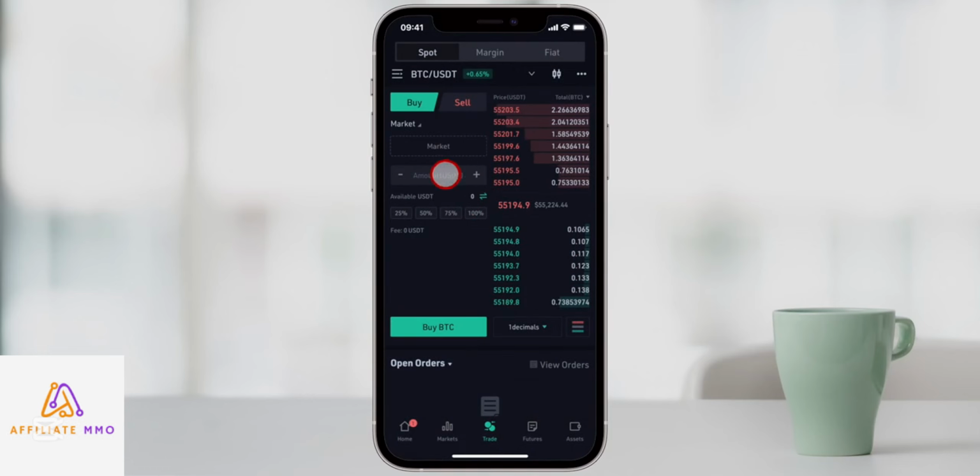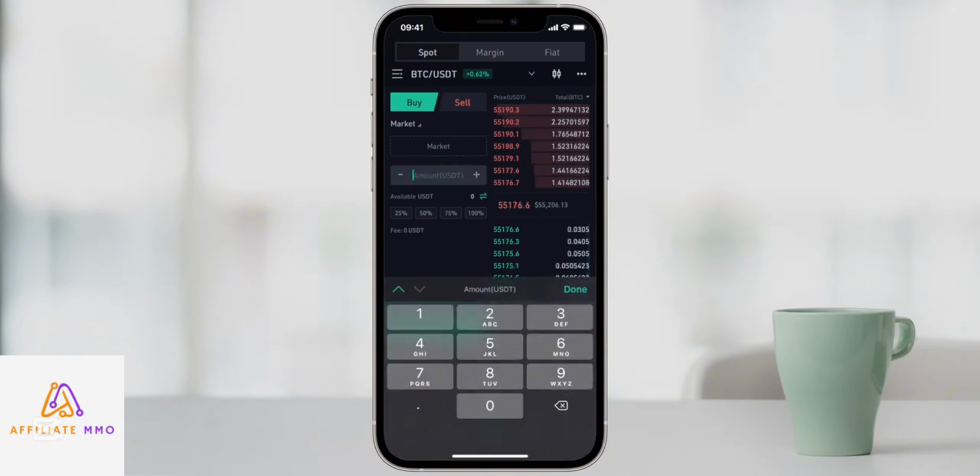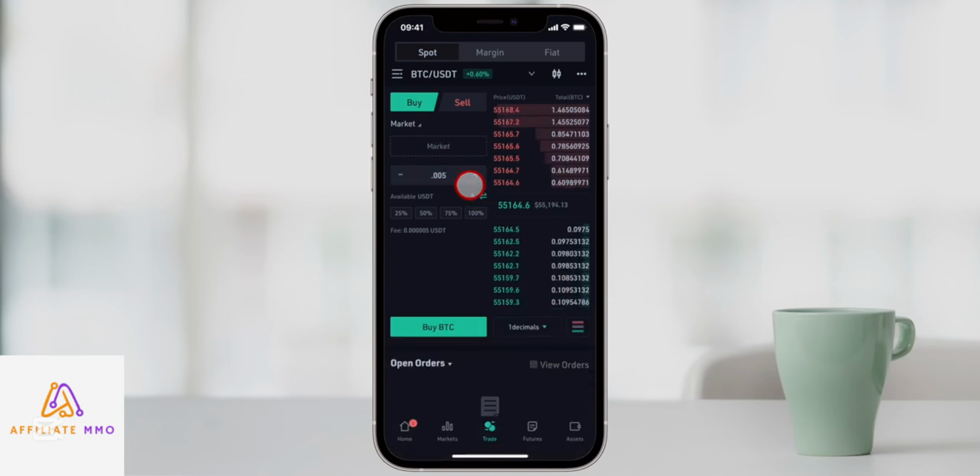You can just keep clicking here. You can also double click and choose 5 or 0.005 like this, and then just press done. Now you cannot choose the price that you pay, so you are really having pot luck when you go through that order, but you can choose a limit order as well, and then you can choose the price here.